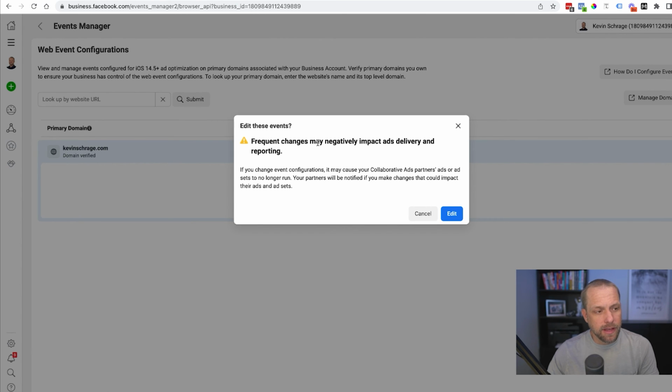Frequent changes may negatively impact ads delivery. So if you do this, try to do it once and not change it a bunch of times. So you're going to have to figure out which events you want to prioritize here.